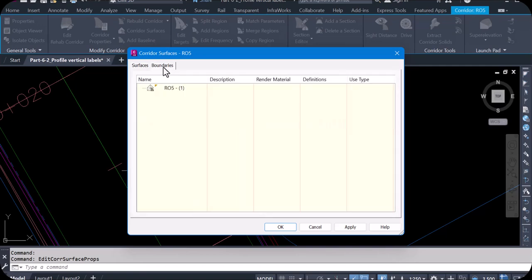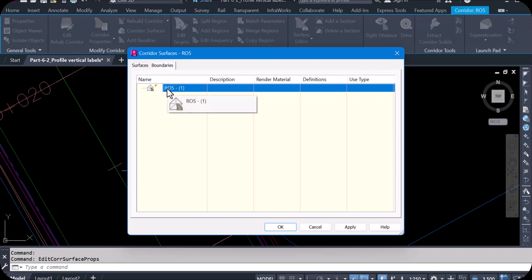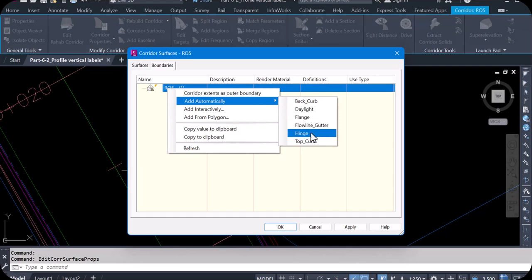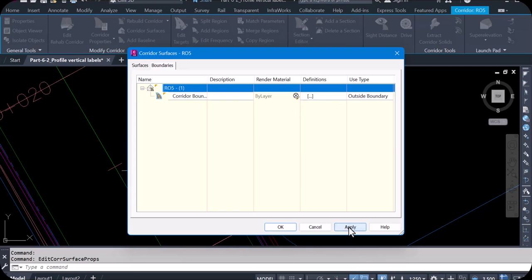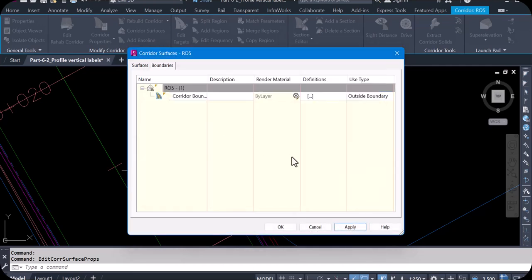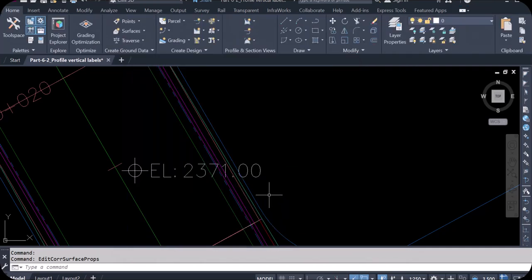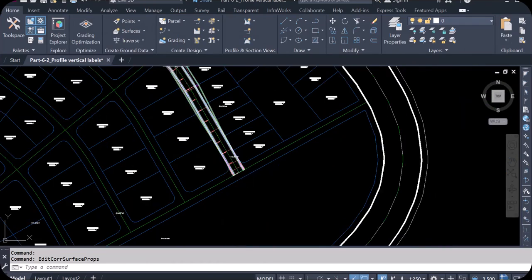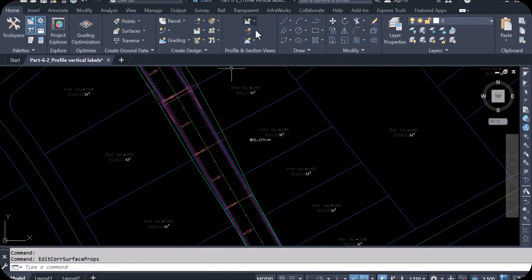Come to boundary here, just click on this icon and right click, then come here and add automatically. Automatically means wherever we want daylight, and apply. Then it's asking to rebuild. Yes, rebuild the corridor, then say okay. Now the surface is assigned. Now we go to our sample lines here.